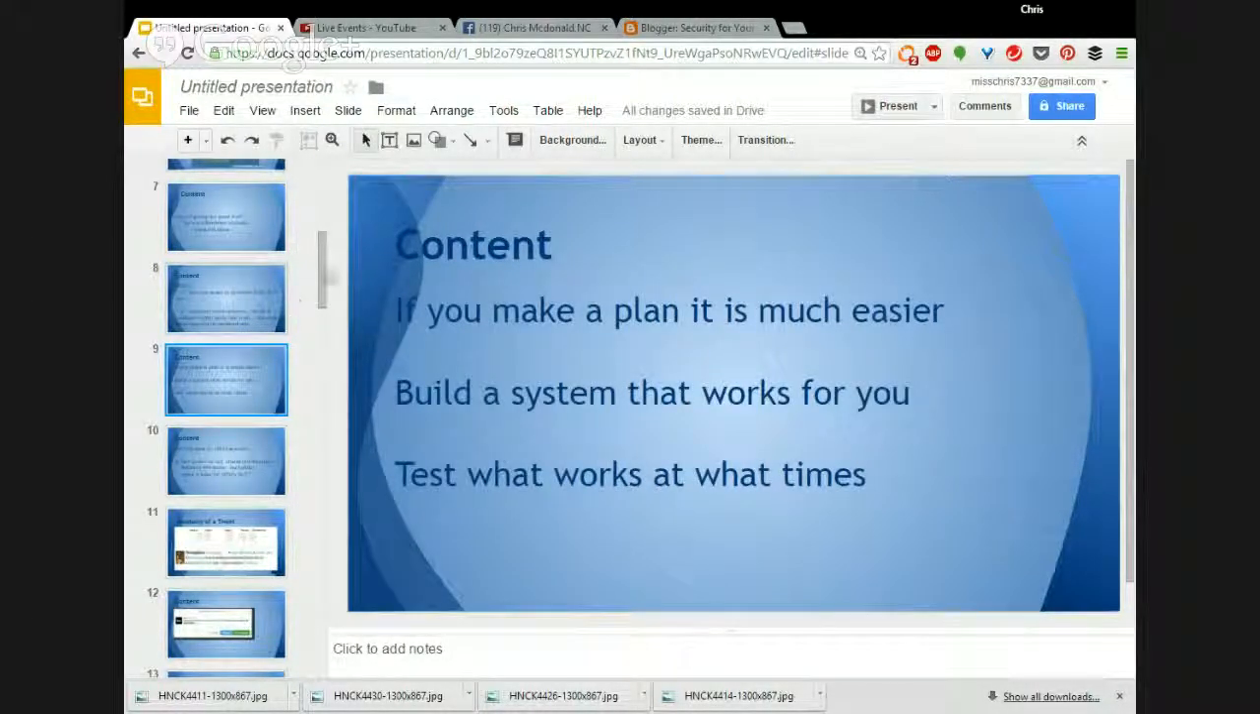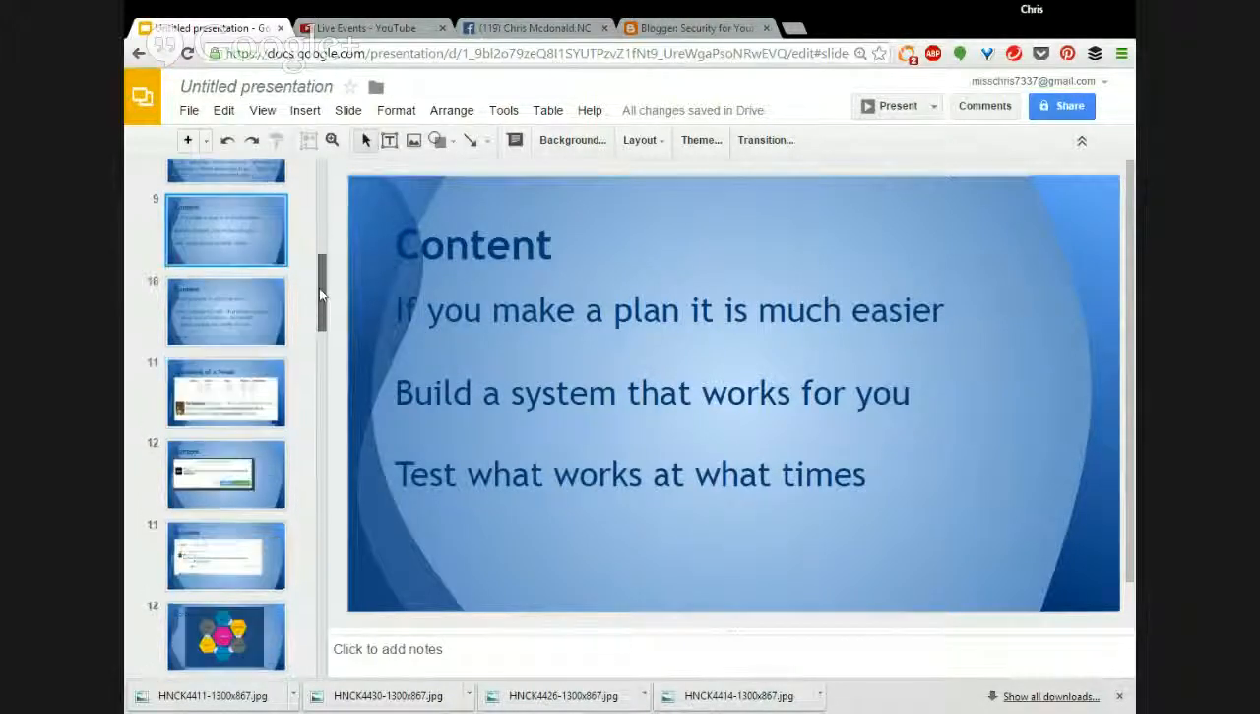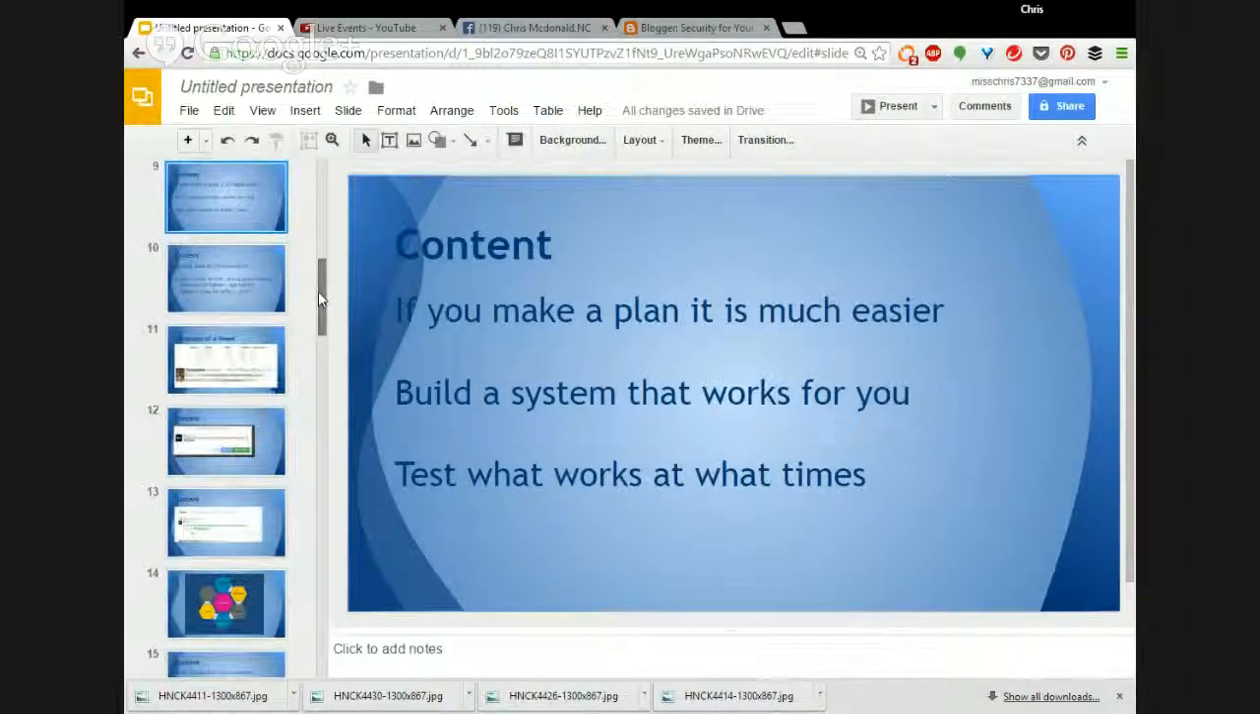If you make a plan, it's so much easier to know what it is that you want to post and when you want to post it and how you want to post it. So what you want to do is try and build a system that's going to work for you. You need to test what's going to work and what works at what times.